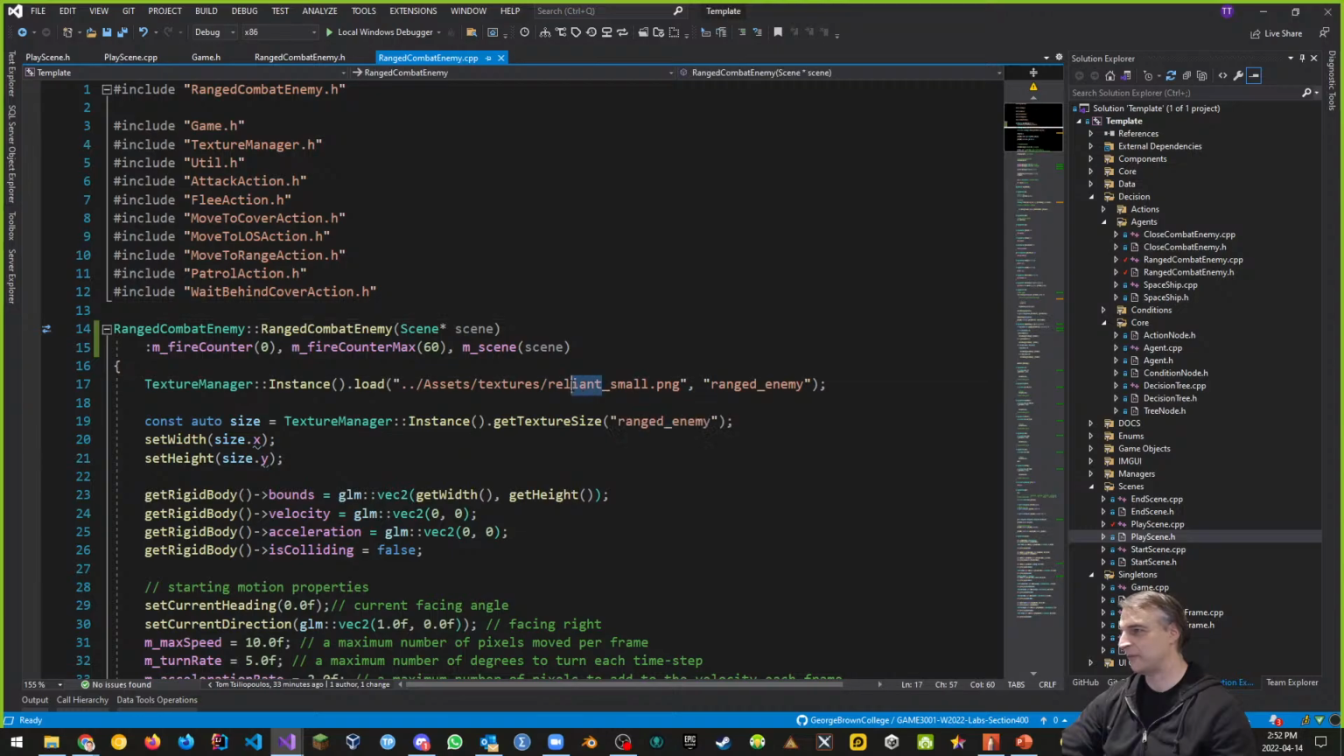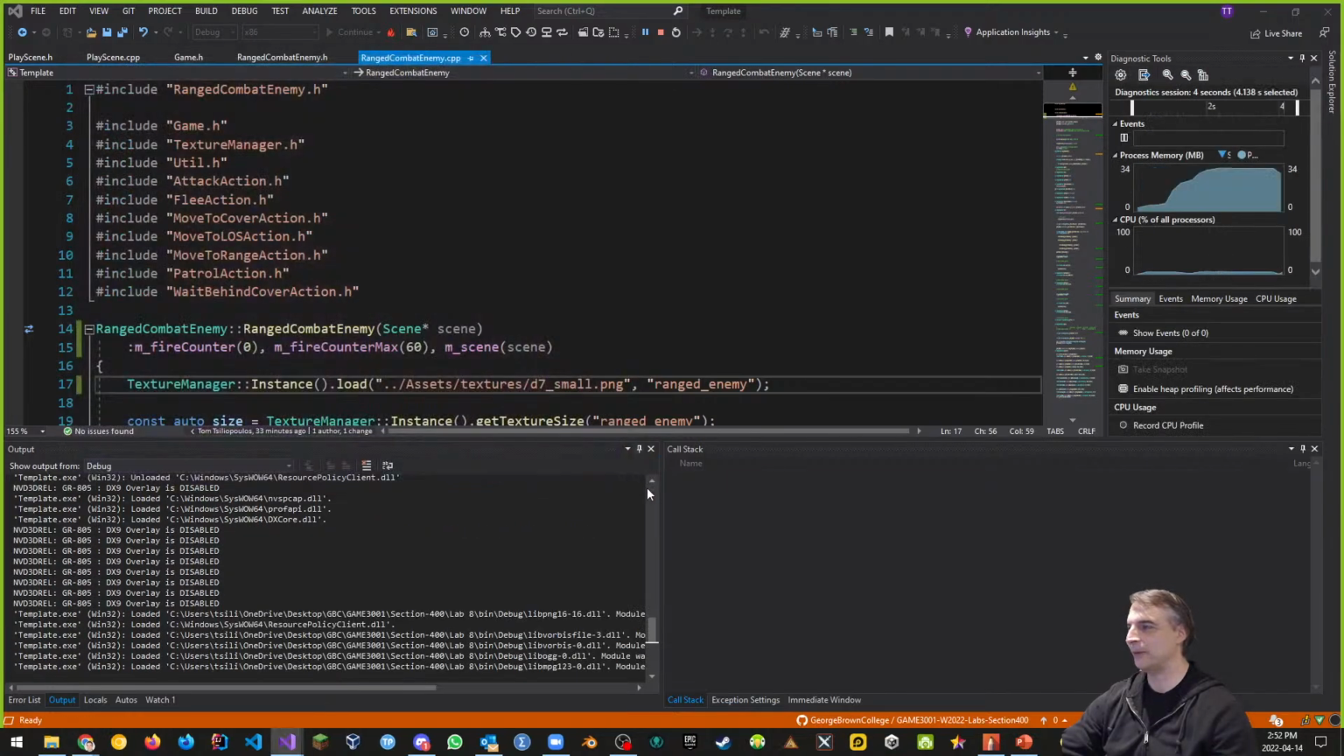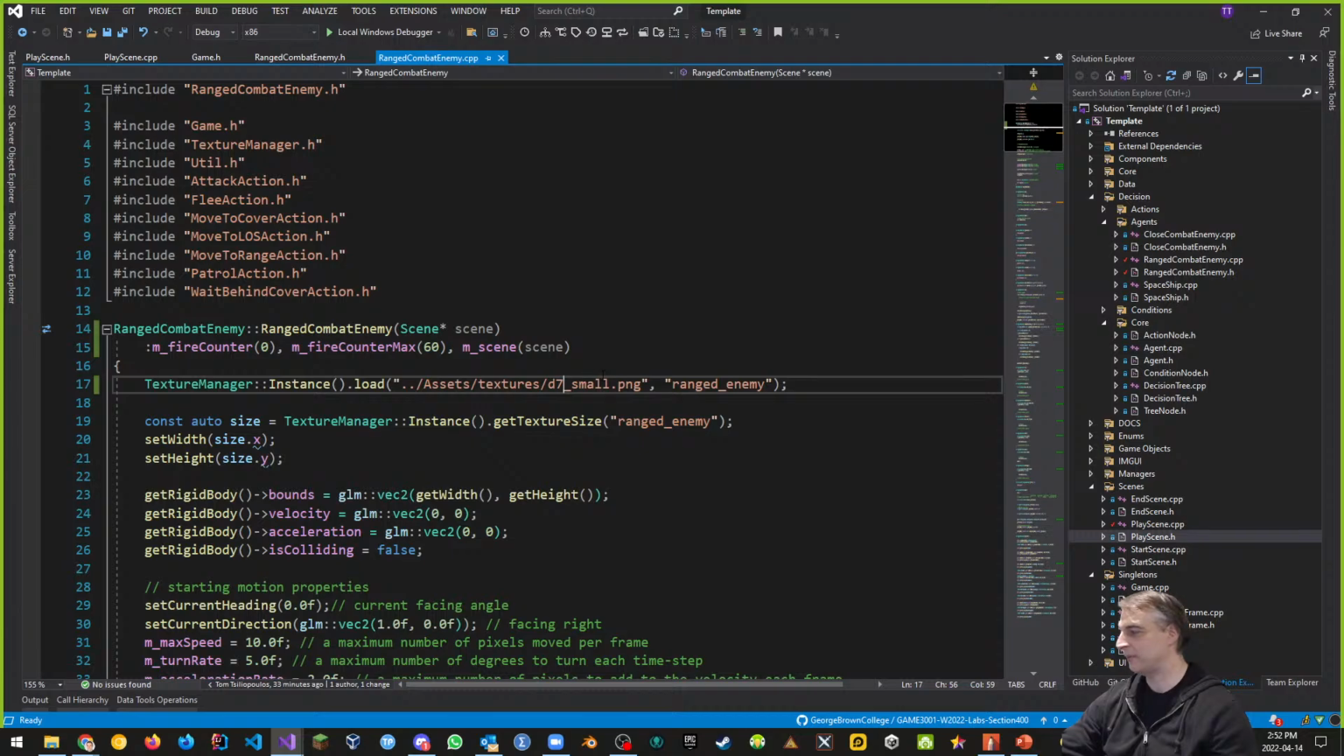So again, we just changed from Reliant. We changed this value to D7 small, save and launch. And you can see now it's going to look like a Klingon, which is what we want, right? Because the Klingon is going to fire at us. Yeah, that's the one, right? So that looks a little better. And that's all we did. We just changed that part right there.